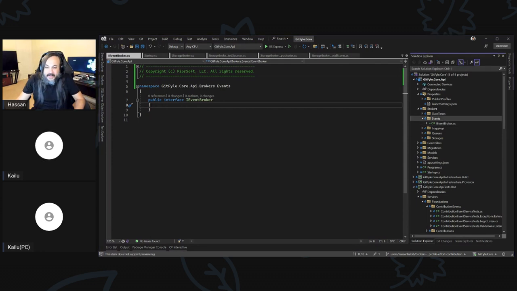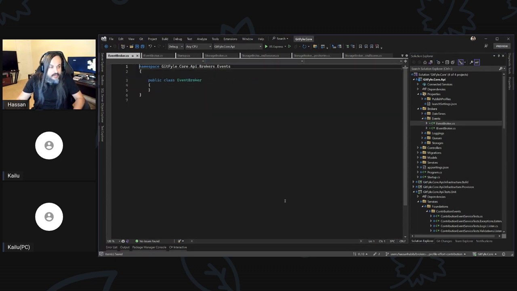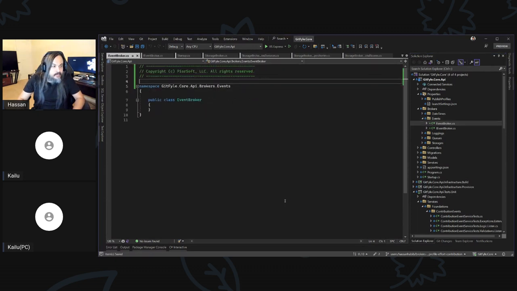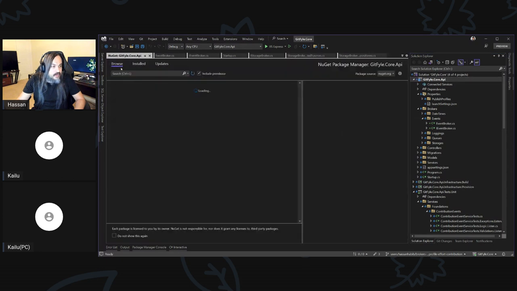Okay. And then I'm going to add a class in here. So I'm going to say EventBroker. So this is also in here. That's great. And then on top of all of this, I need to install the LeVent library. So let's see if it's indexed and it's ready to be pulled in.